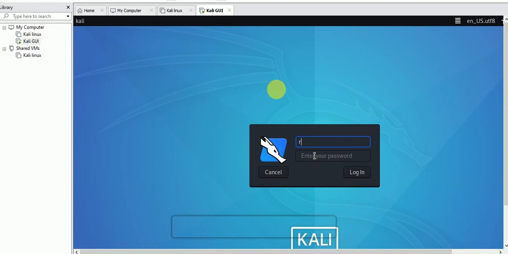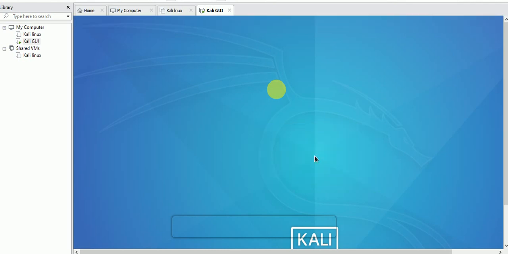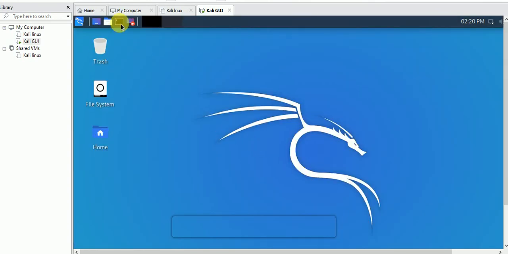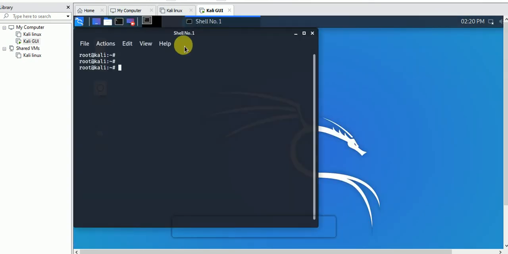Yes, and here let me type the password. The username is root. Yes, my root password is successfully changed. So now I can start typing my commands in here.